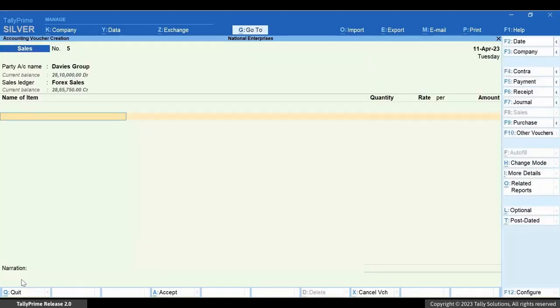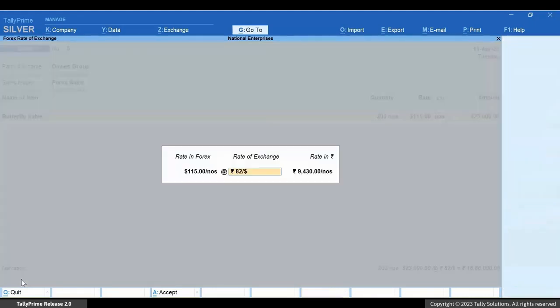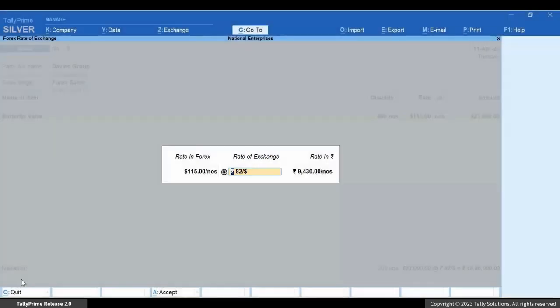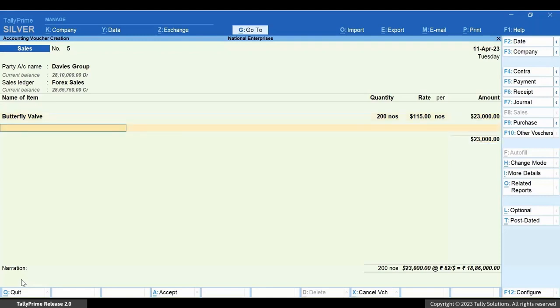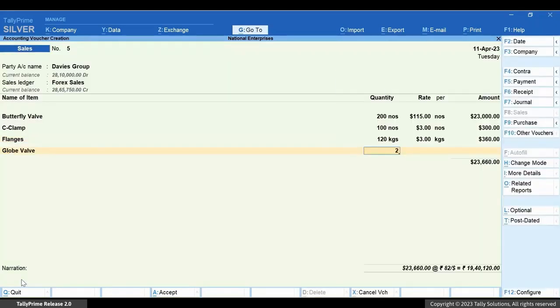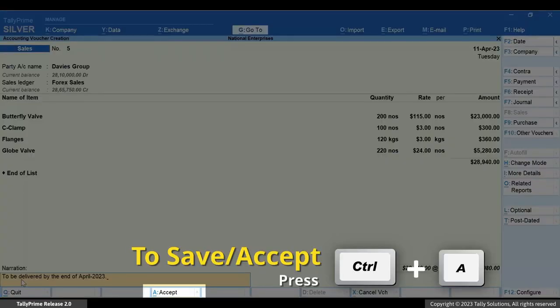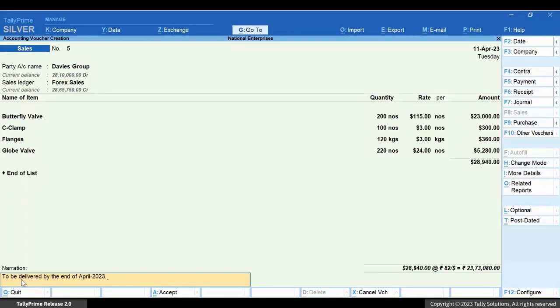Enter other details as applicable. In the subscreen, you can see that the rate of exchange is 82. Let's retain the value and press Enter. Add more stock items if needed. And press Ctrl+A to save the invoice.